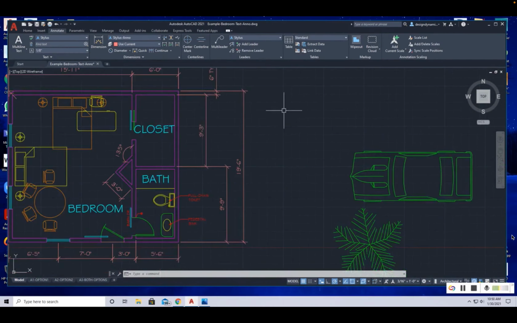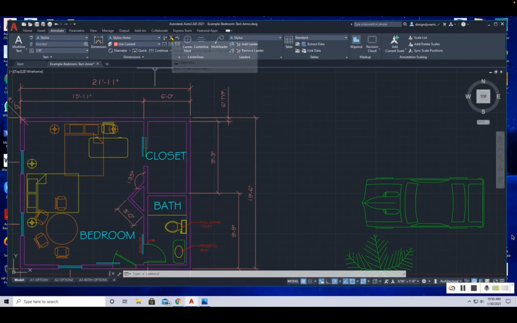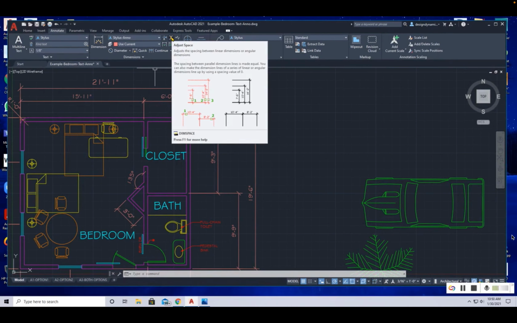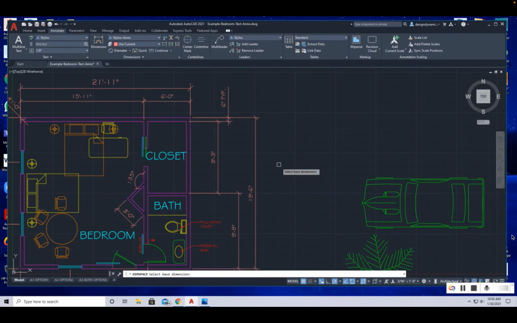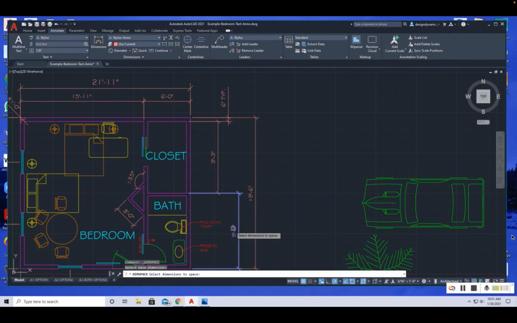The way that I would do that is to go to this magic button right here. This one is called Adjust Space, and just by hovering, you can see what it does. So when I click that, it asks me for my base dimension. What dimension do I want those to line up to? I want it to line up to this one. As soon as I click, I don't push enter, it asks me to select dimensions to space, or which ones do I want it to line up with. I want this one too, and I want this one too. It'll let me keep selecting until I hit enter.